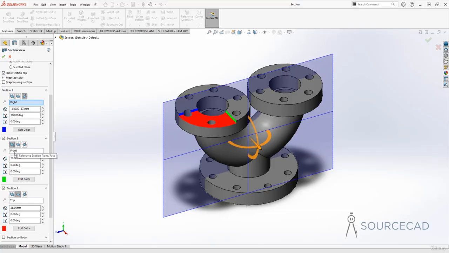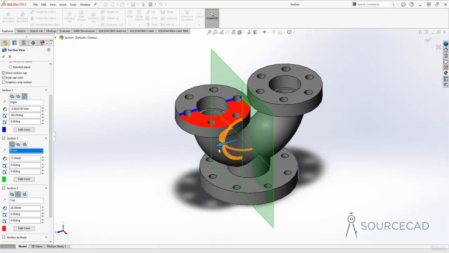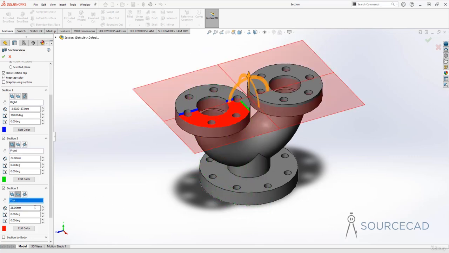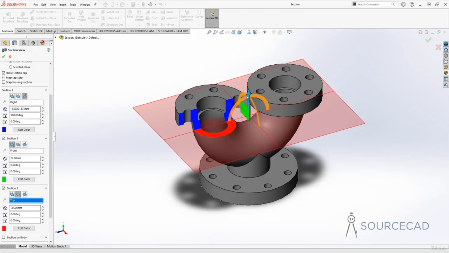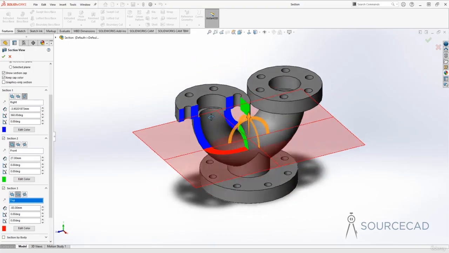For the second plane, I'll just click on front plane here, and this one I will move it back a little bit, maybe up to this point. And then the third one, top plane, this one I'll certainly move down up to this point. There we are. So we have got this.